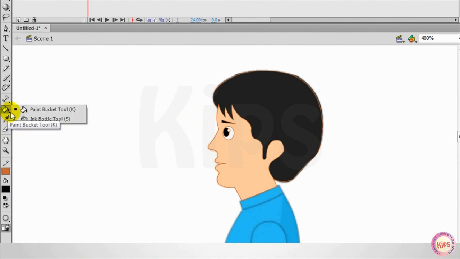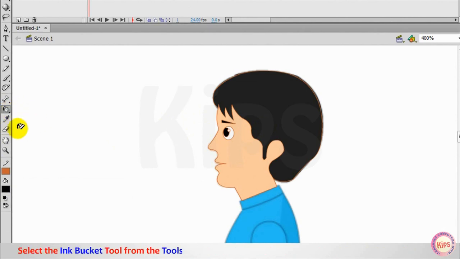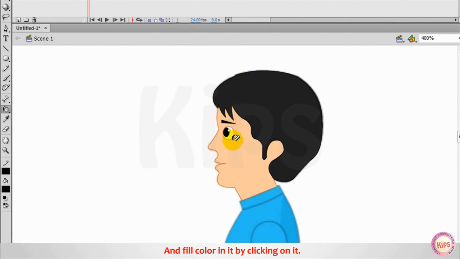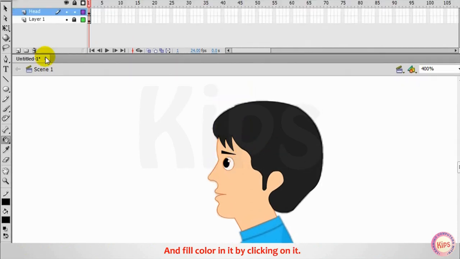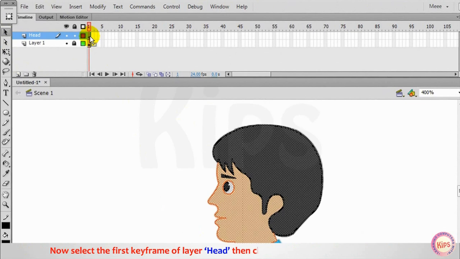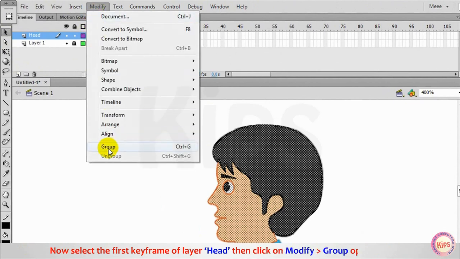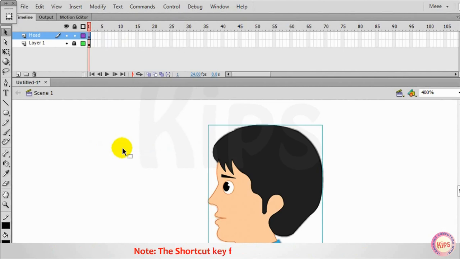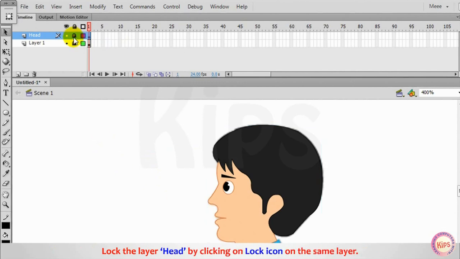Change the stroke color. Select the Ink Bucket tool from the Tools panel and select any color from the Stroke Color palette and fill color in it by clicking on it. Now select the first keyframe of layer Head, then click on Modify, then go to Group option. Note, the shortcut key for the group is Ctrl+G. Lock the layer head by clicking on Lock icon on the same layer.